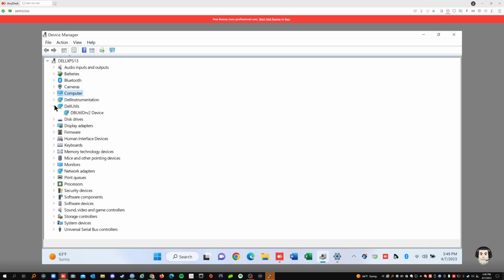Next one is Dell Utilities. Same thing. It's a drive utility, same as Dell Instrumentation. Okay. And this is your hard drive, your disk drive. You have an NVMe ADATA. This is your model number. That's a fast hard drive. It's a solid state drive.